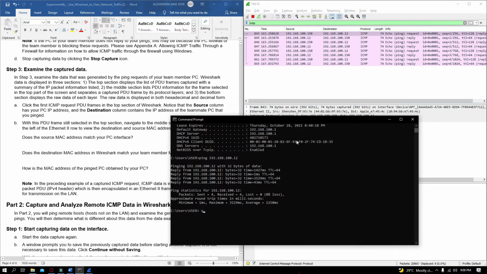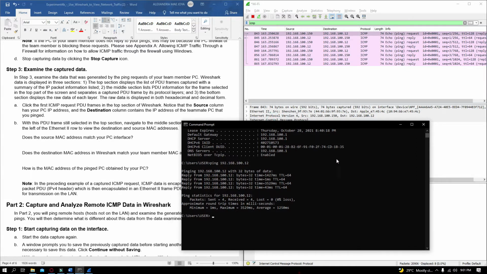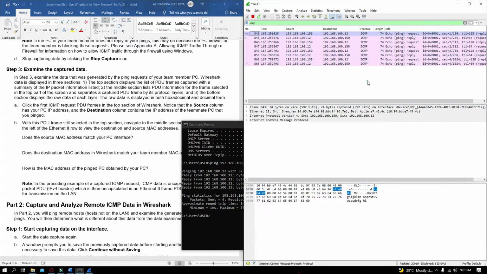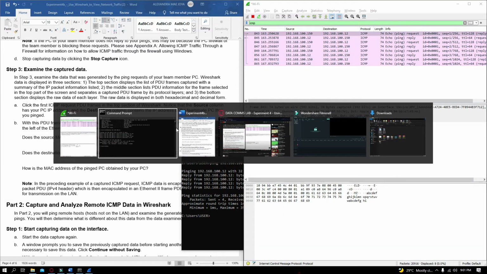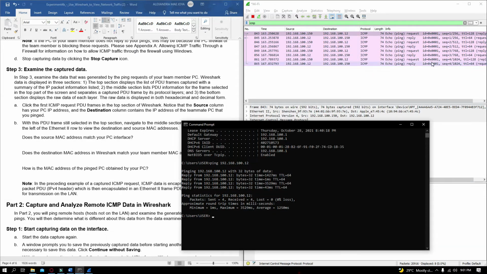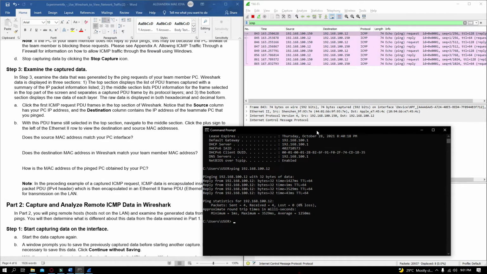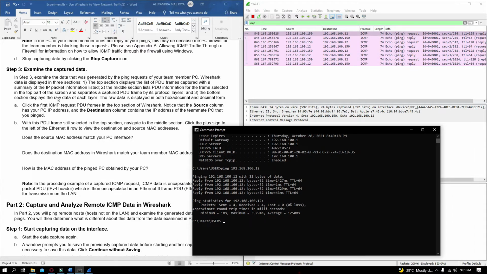So here, upon pinging the IP address of my other device, here in my PC, we had data traffic here in the top section of our Wireshark. We can observe the request and reply traffic here. So step 3, examine the captured data.